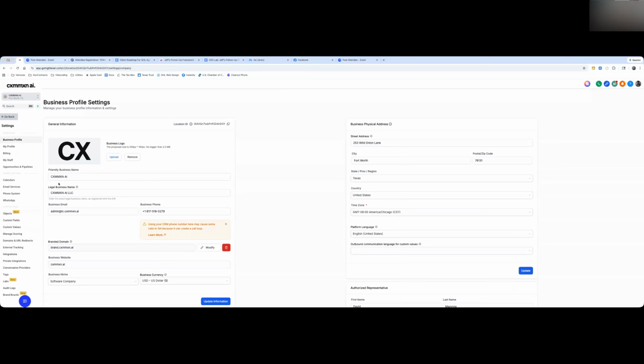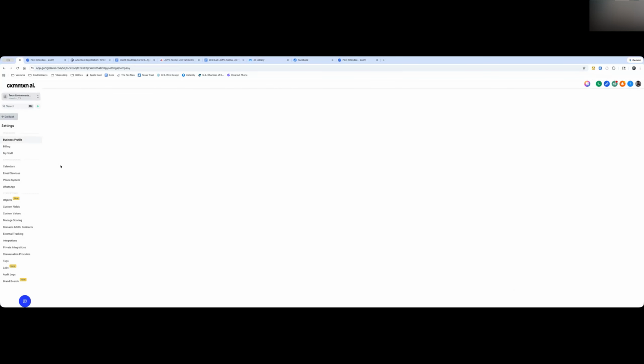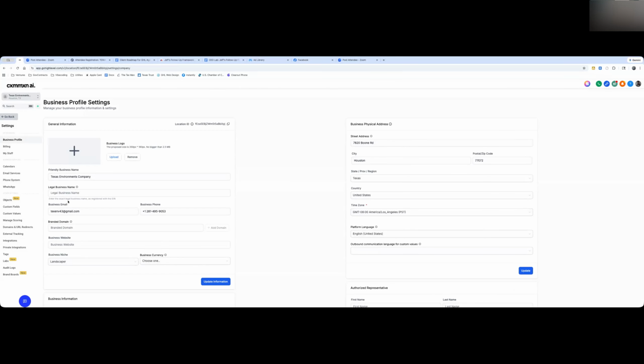Because that's the location, the sub account name, right? It's for you, this is your sub account. But when it's in your client sub account, this is my actual client. Here's Texas Environments Company. That's what would paste in right there on the live preview of the site. Whenever somebody sees the site live, it would say Texas Environment Company right there where you use that custom value.